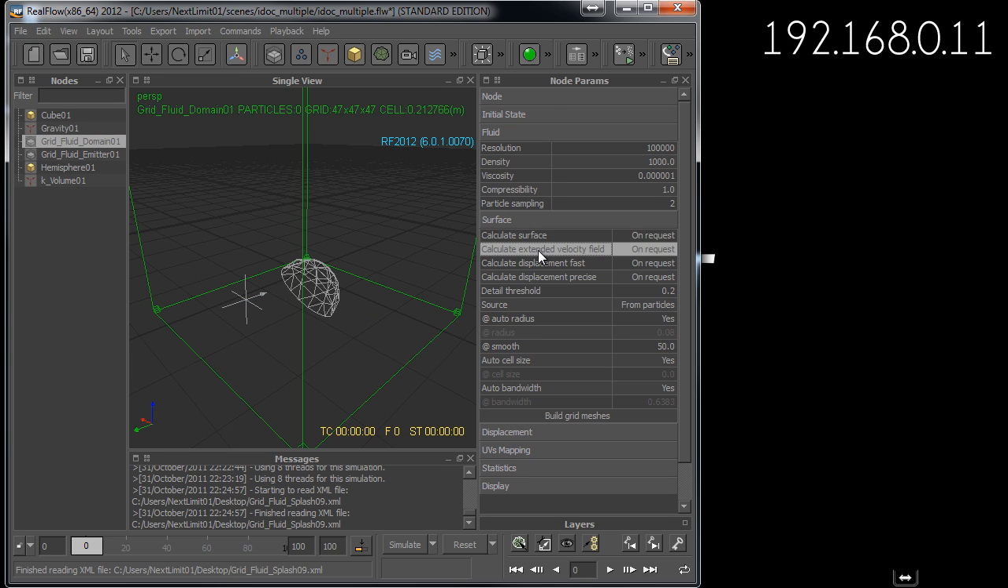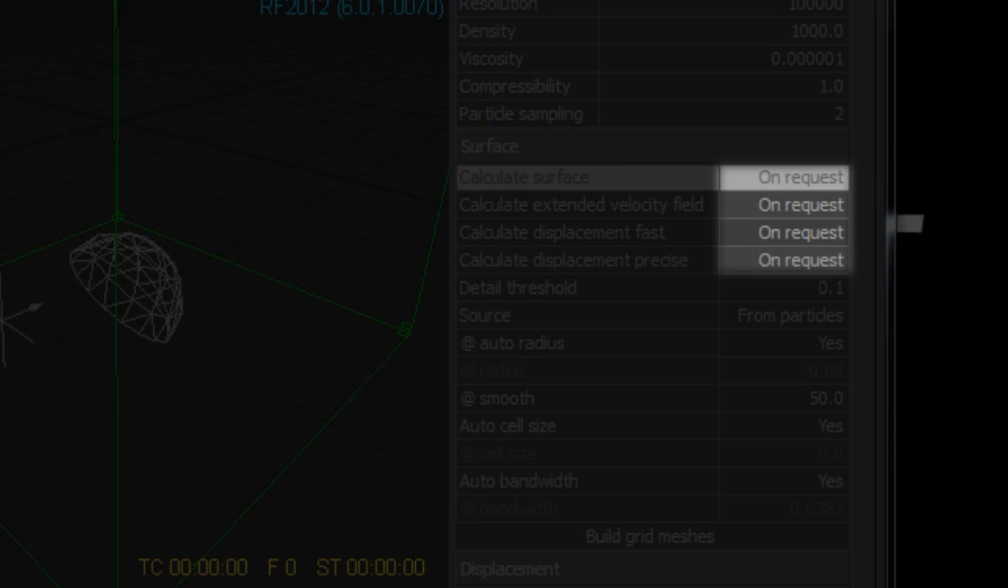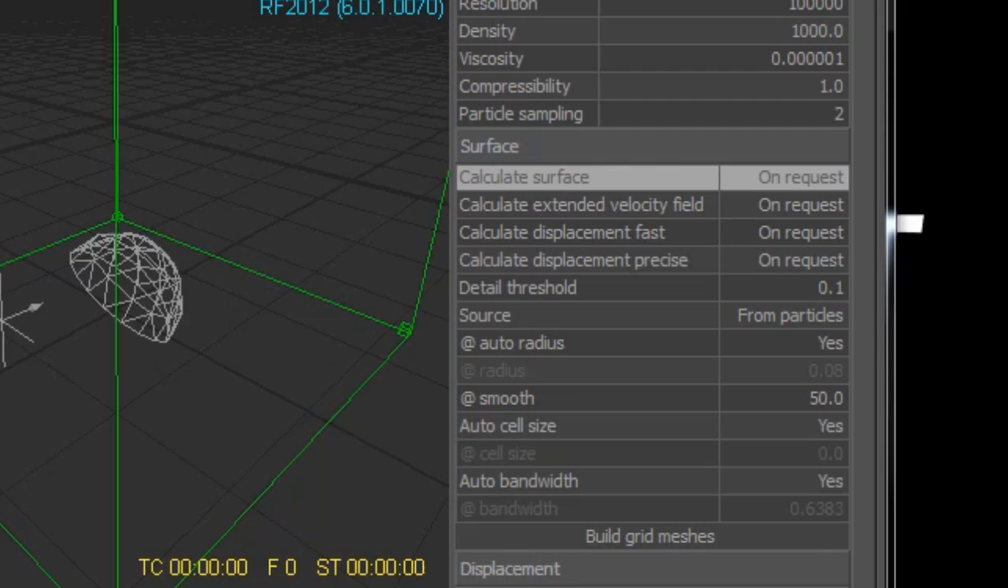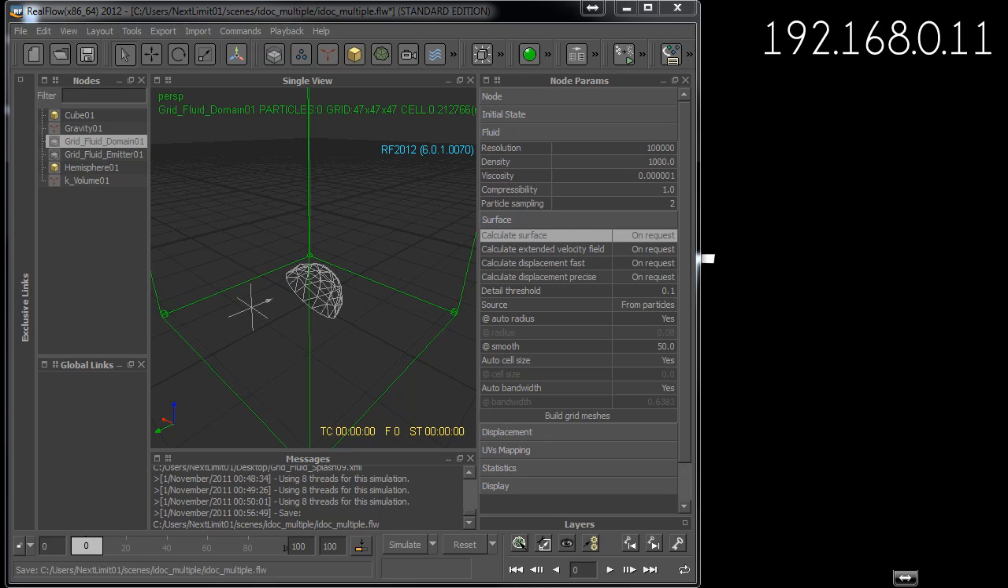Each one of these parameters here has its own impact on the different secondaries, but in this video we will only take a look at the different methods of creation and how to connect them with RealFlow nodes. On request is a default option, and basically means that RealFlow will calculate the distance field if secondaries or a grid mesh are present in the scene setup.